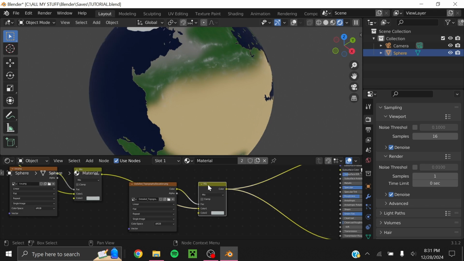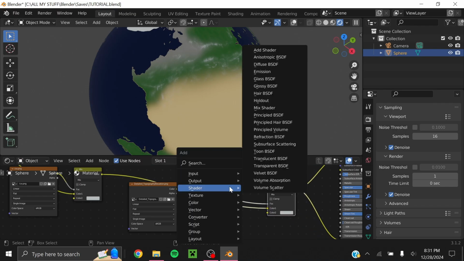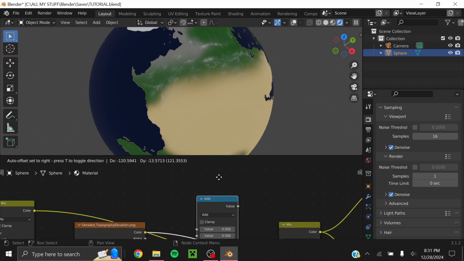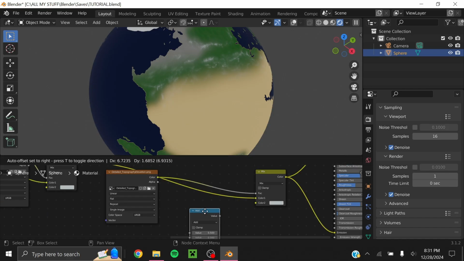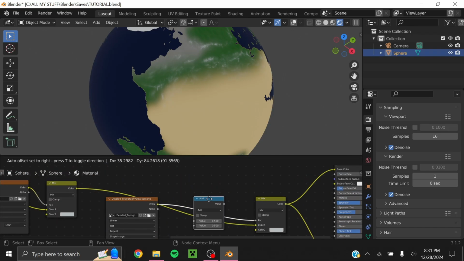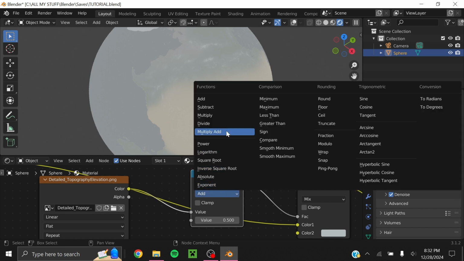So drag the mix node for our mountains all the way right here. Control A, S, math. Drag your math node in between the image and the new mix node. So it should highlight the node or the wire. Just put that there. By default, it should say add. Click the drop down menu and then select multiply add.